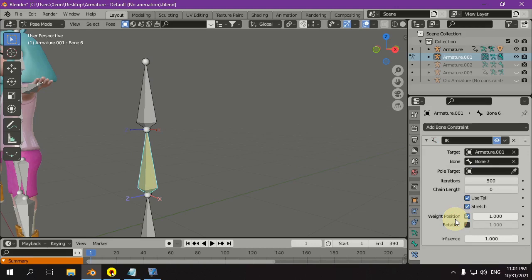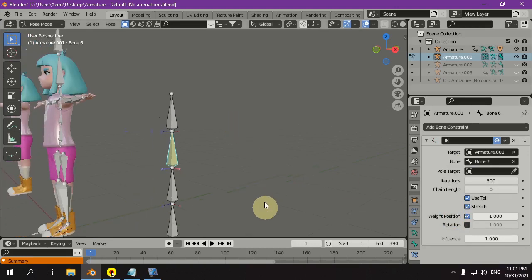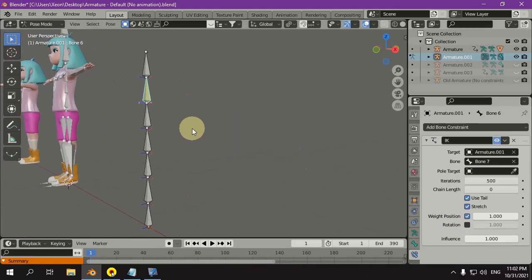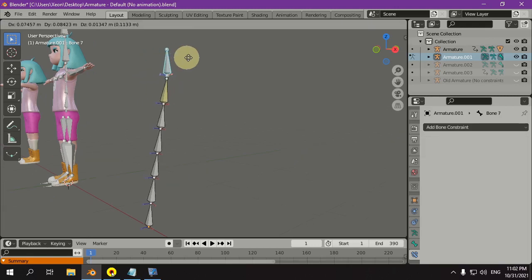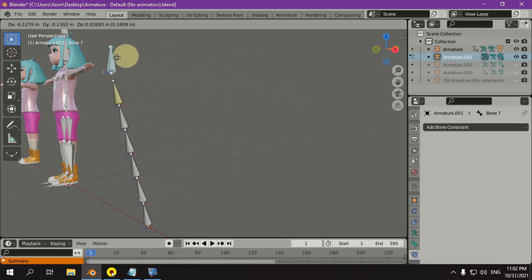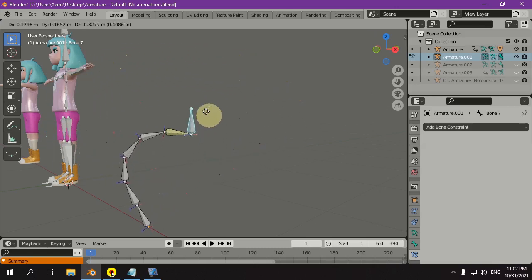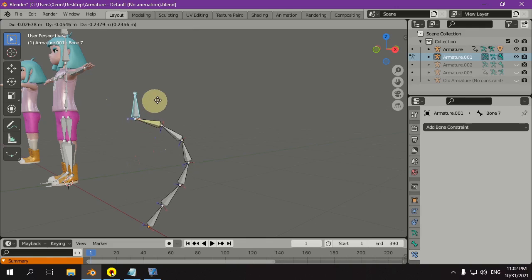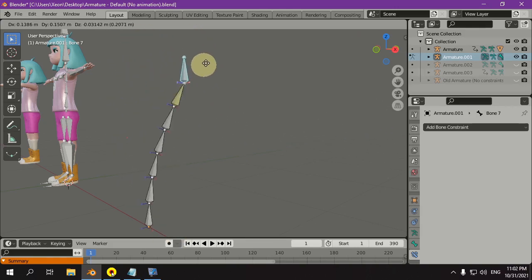The tailbone now has a yellow color, which means that the inverse kinematics system is ready to work. Now I'll move the target bone. It works very well. It looks like a tail of an animal or something like that.